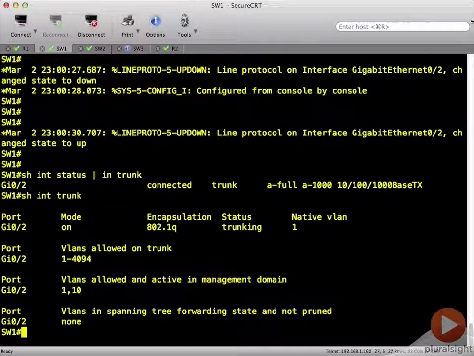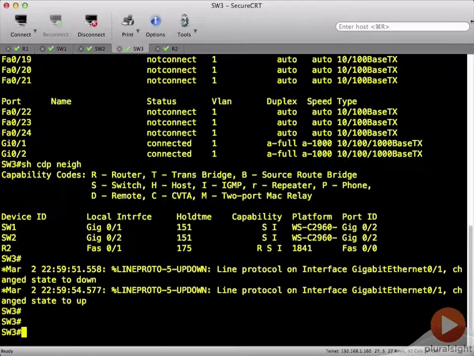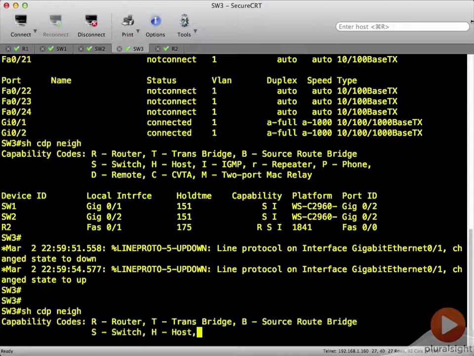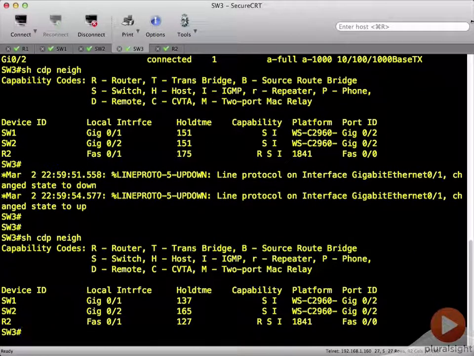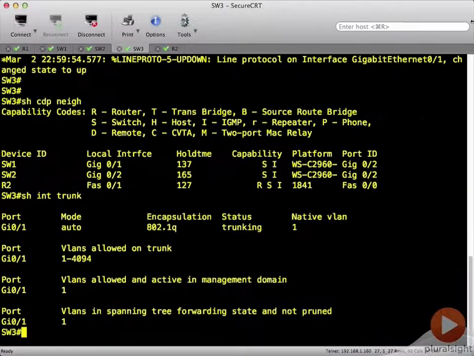So now let's just move over here to switch 3. Now switch 3 should have negotiated dynamically that interface as a trunk. So let's do a show CDP neighbor, and our connectivity to switch 1 in this case is on gig 0/1. So show interface trunk should now show me that gig 0/1, the mode here is auto, and the encapsulation is dot1q, the status is that we're trunking, and the native VLAN is 1. Now an important thing to point out here is that the mode is set to auto, and that is why these interfaces did not dynamically trunk to begin with.